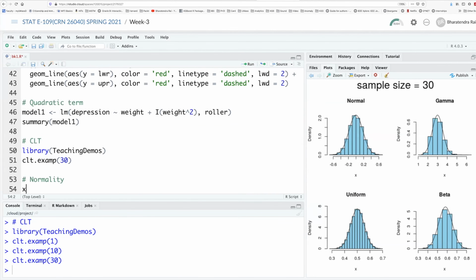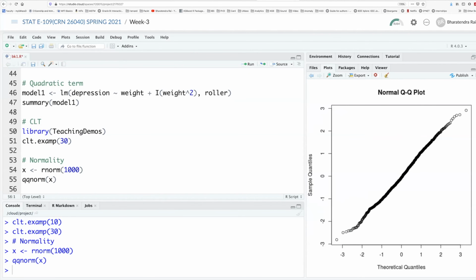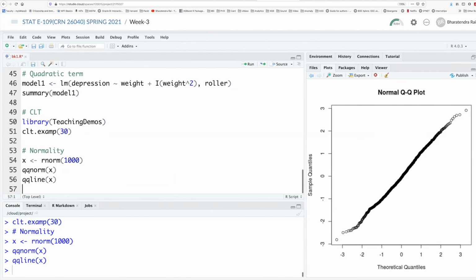For normality, this is the code I showed you earlier, rnorm. Let's say I have 1000 values simulated from a normal distribution, and then we can use the QQ function to plot that. So you get a normal probability plot. If you want to add a line, the function is called QQLine. When you run that, it will automatically add a line for you. If for any reason you want a different color of the line, you can change the color.